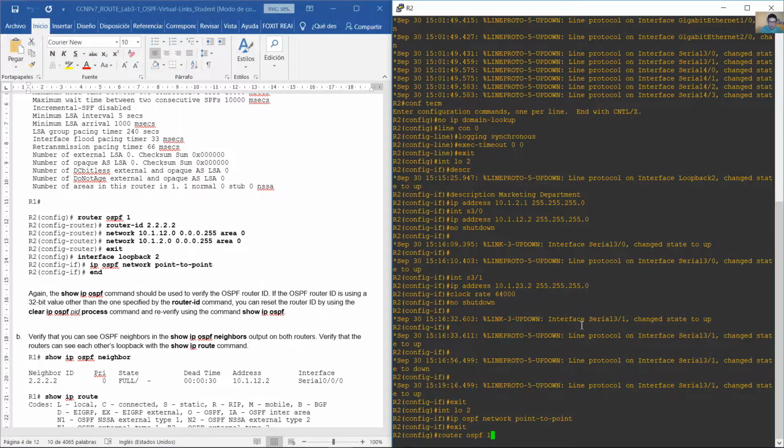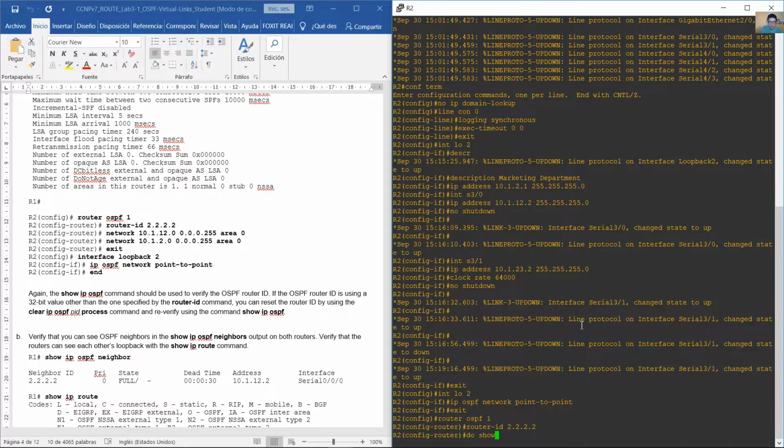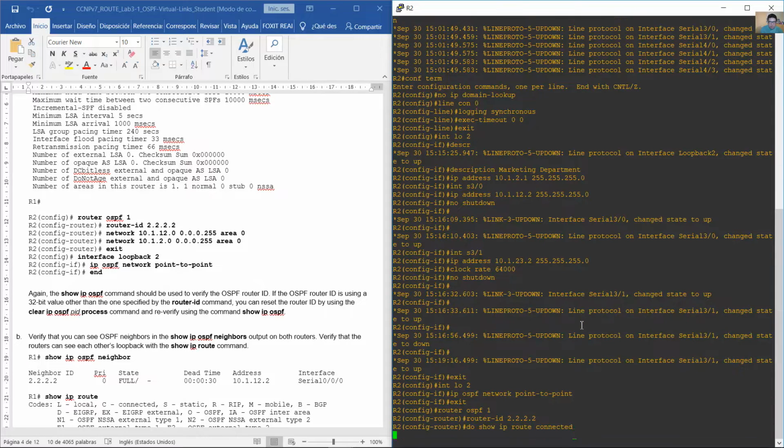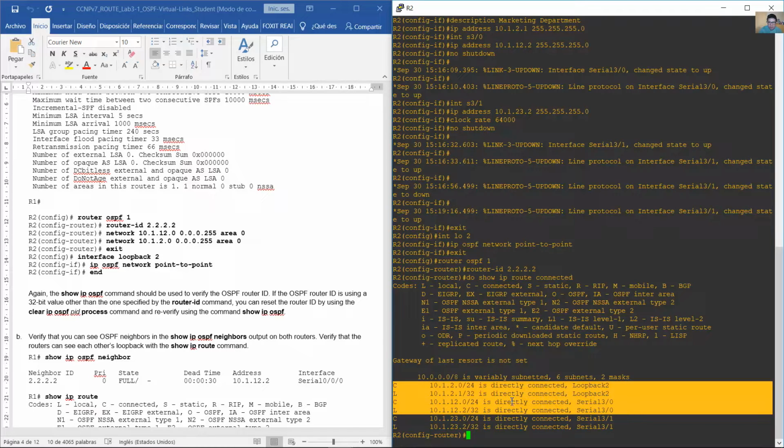Router OSPF 1, router ID 2. Do show IP route connected, and advertise loopback number 2 on area 0 and the serial network, this network on the serial 30, but do not advertise this because it's placed on another area. Only these two networks. Okay.